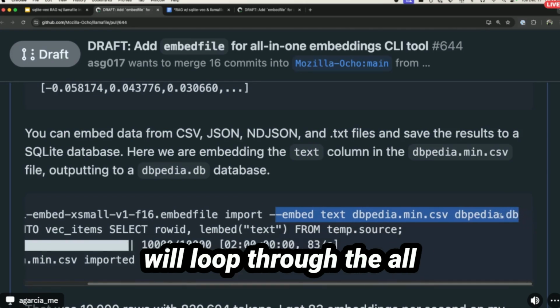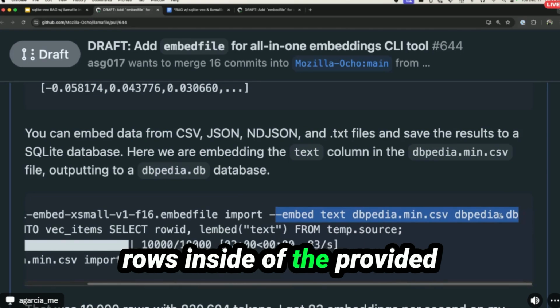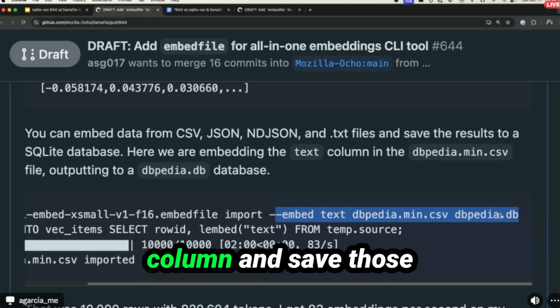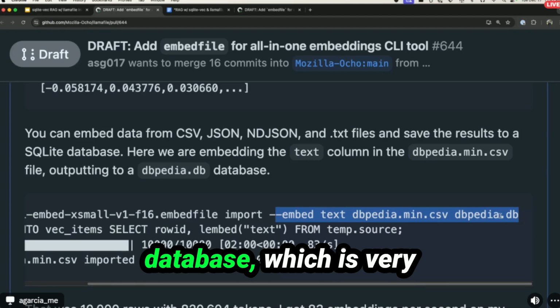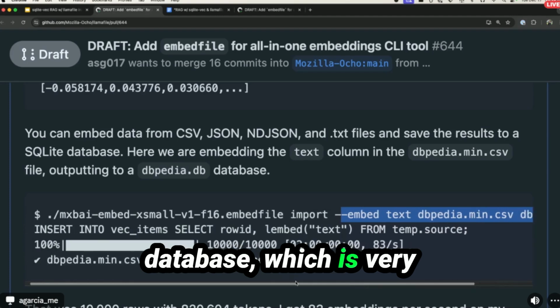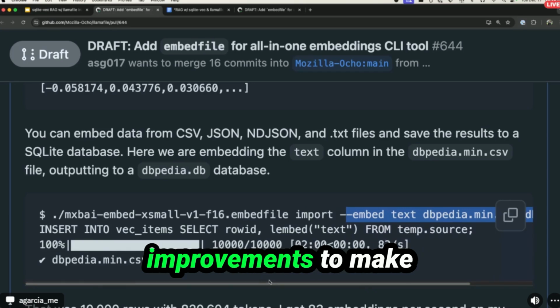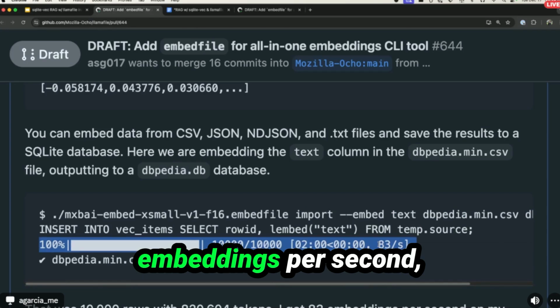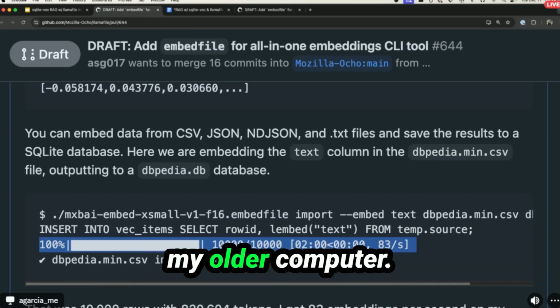What it will do is loop through all the rows inside the provided CSV file. It will embed the text column and save those embeddings inside a SQLite database, which is very quick because llamafile has a bunch of performance improvements to make this a very fast operation. This happens at 83 embeddings per second, which is quite fast on my older computer.